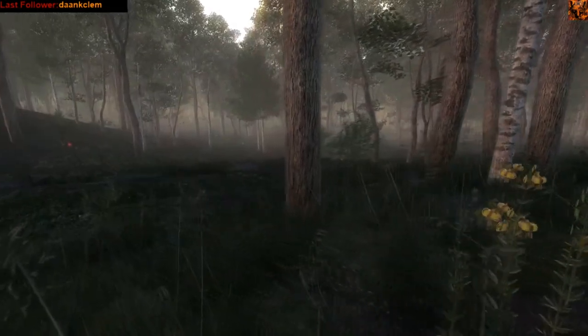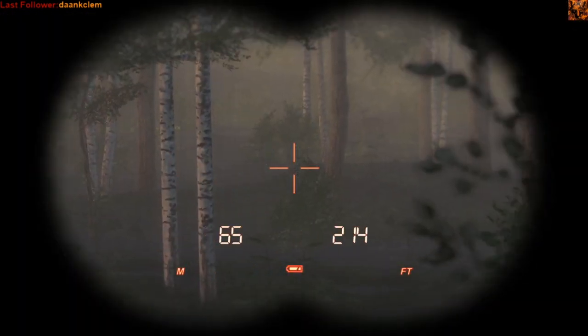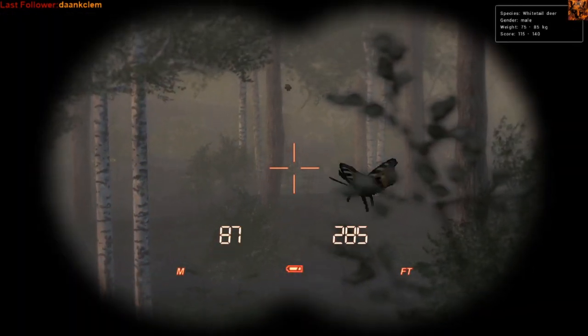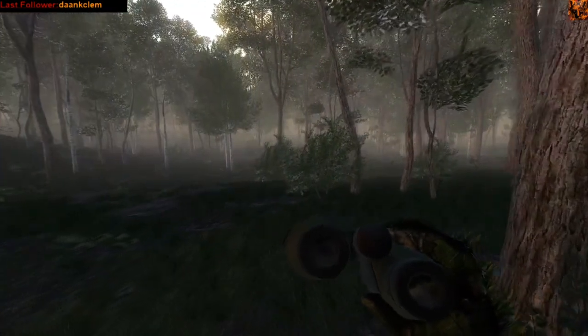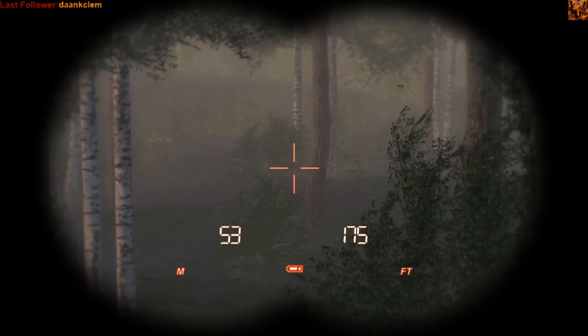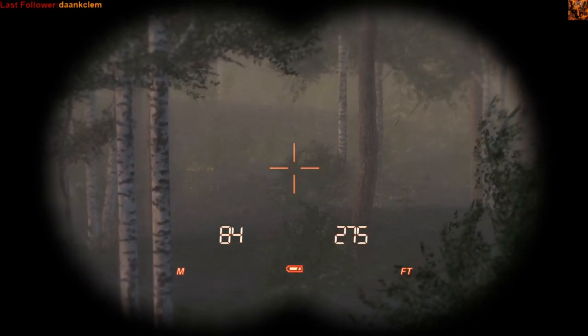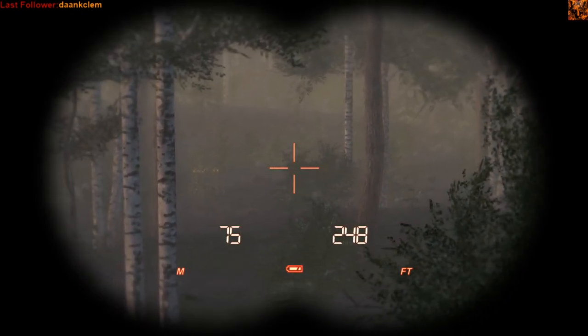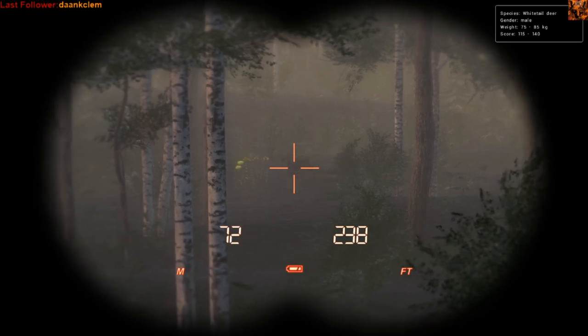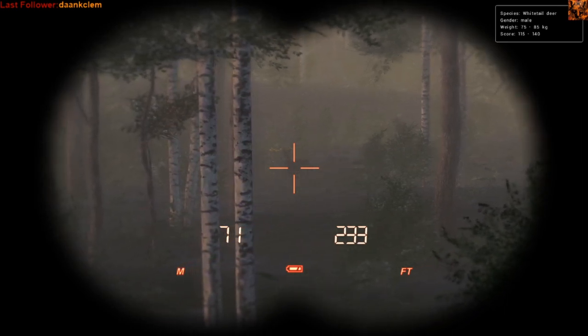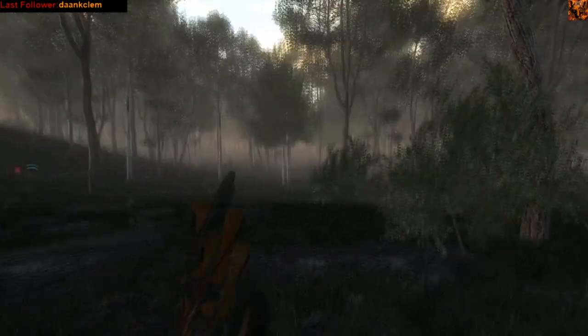Oh, that's a new one again! Oh my god! Oh, there! I see it! 140. Oh man. I think I'll be able to hit it. It's going to be tough. All right, here we go. 70 meters.